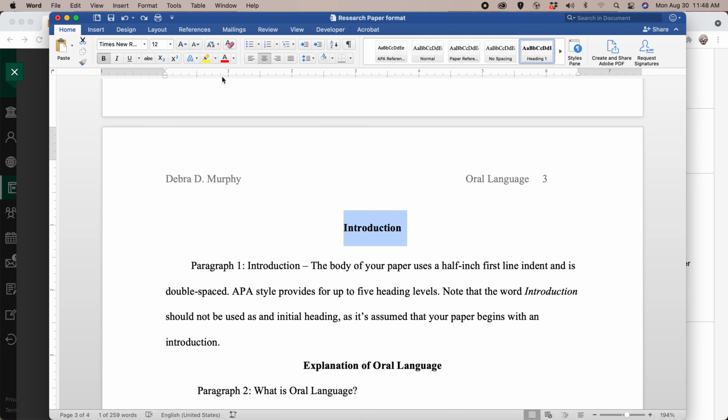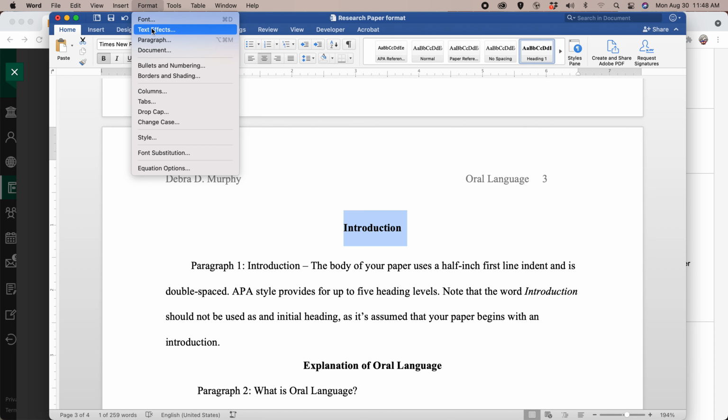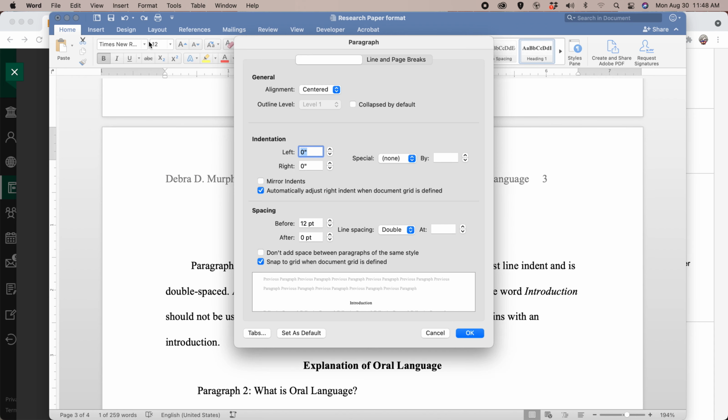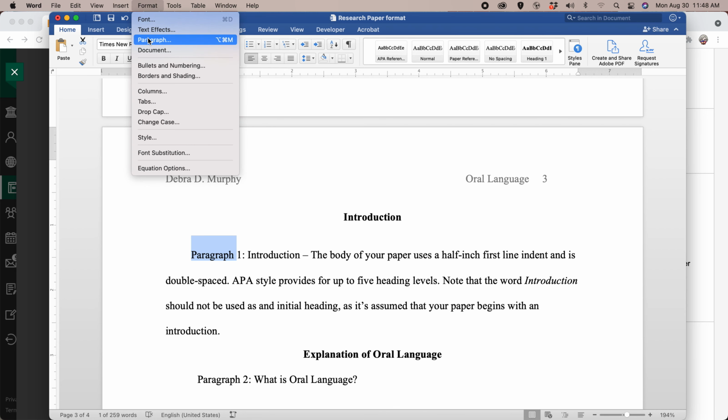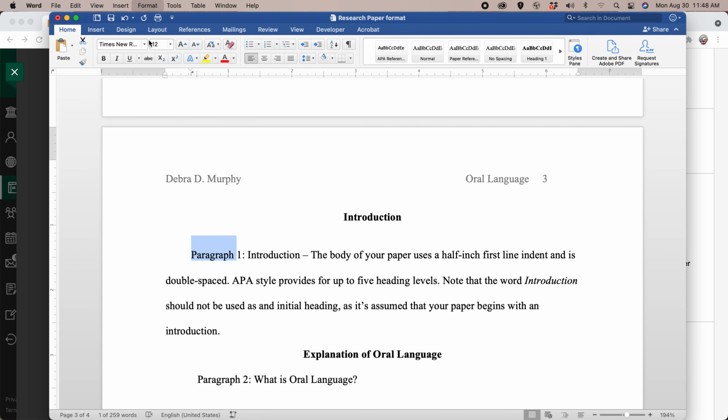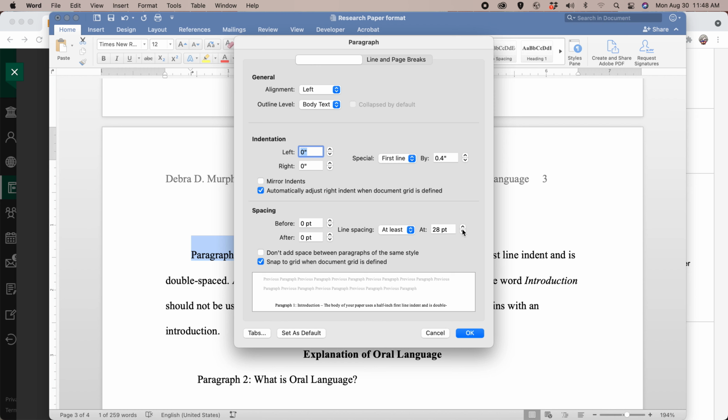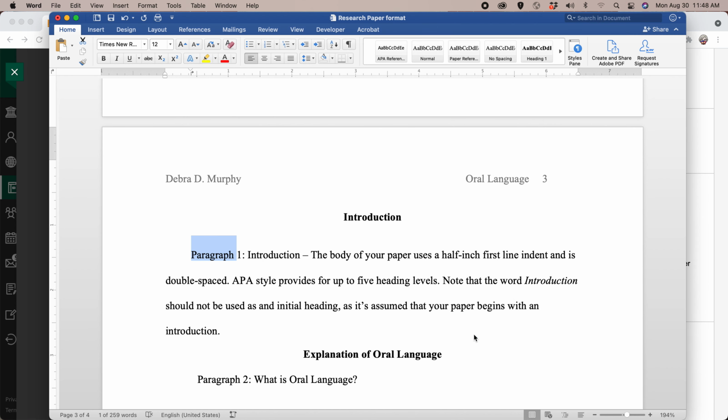I also noticed that spacing does not look correct, and that's why. So I'm going to take out the spacing before, and I need to check my paragraph here. So I'm going to format paragraph, and this should be double spaced, not that.